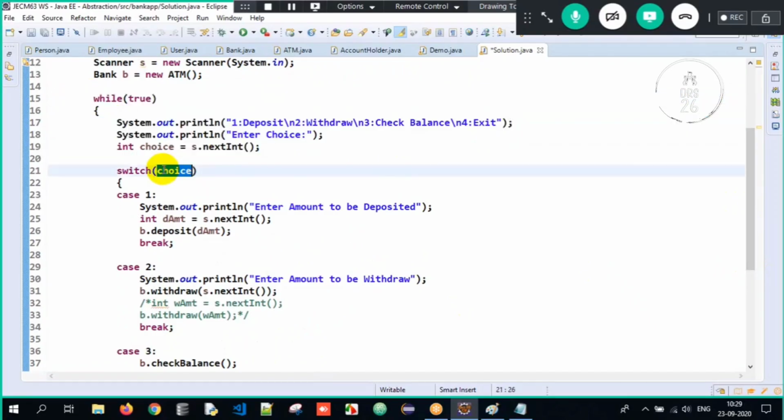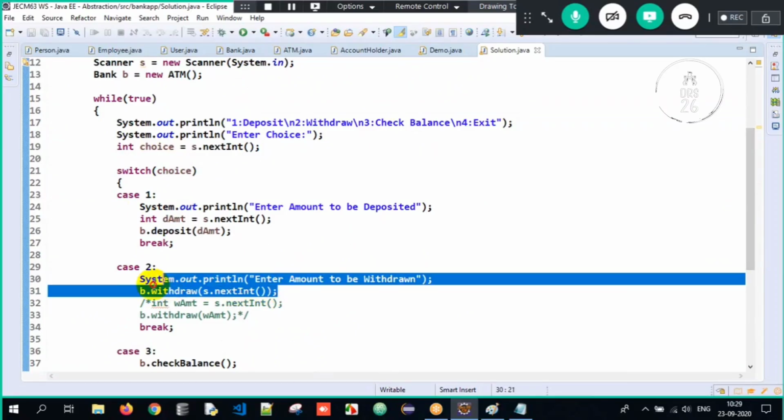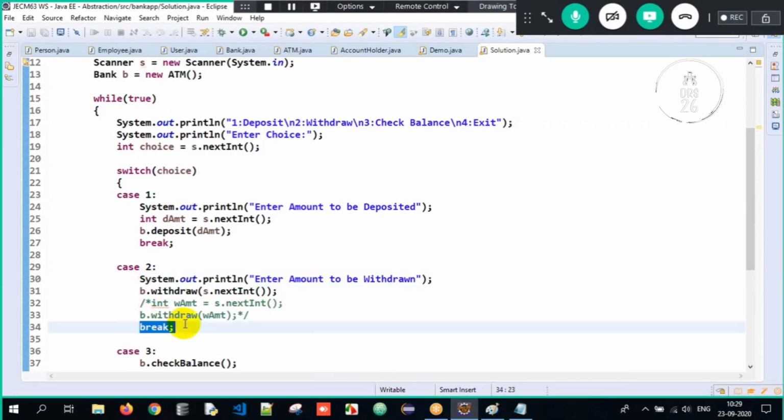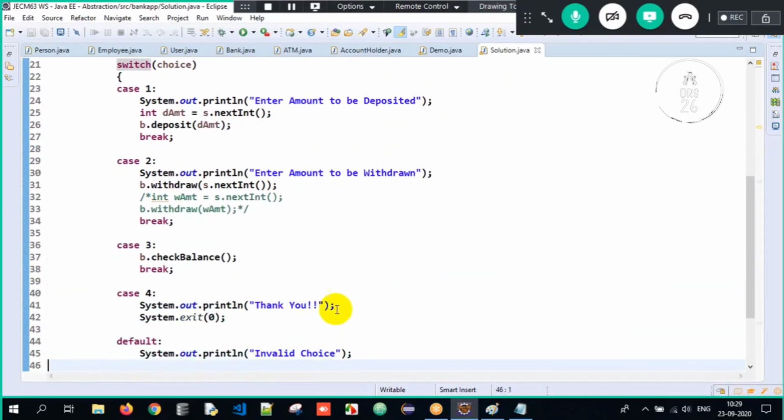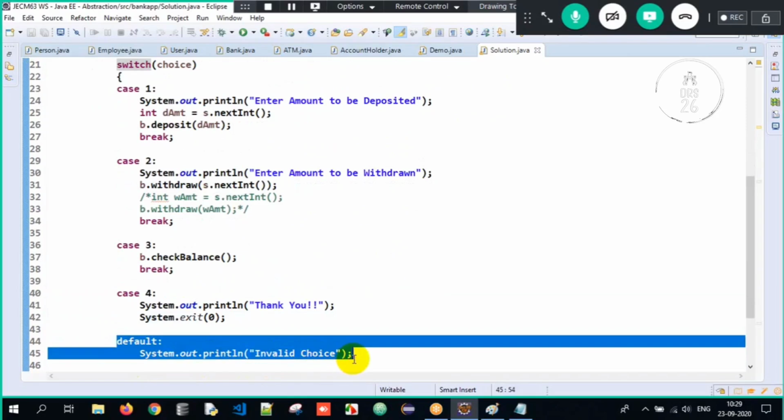If it is 2, is 1 equal to 2? No. Is 2 equal to 2? Yes. Enter amount to be withdrawn. So here I accept that amount and I pass it to the withdraw method, and withdrawal successful. If it is 3, check balance method. If it is 4, thank you, terminate. If it is something apart from 1, 2, 3, 4, invalid choice.